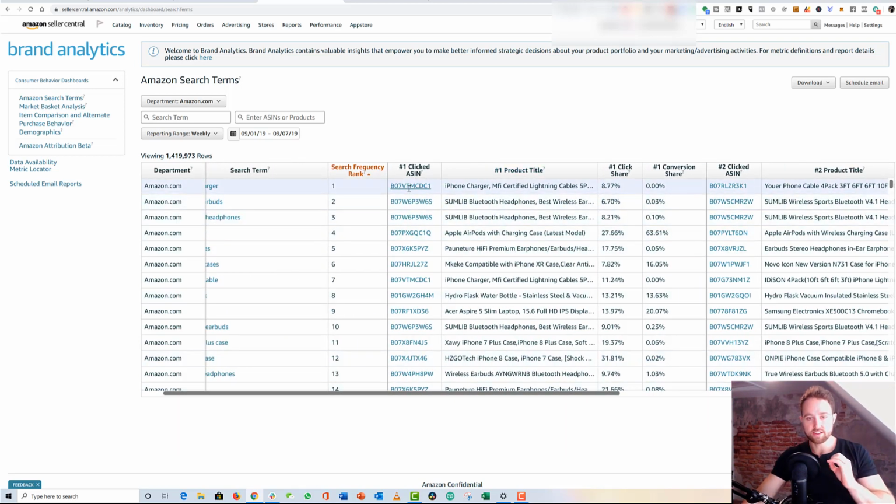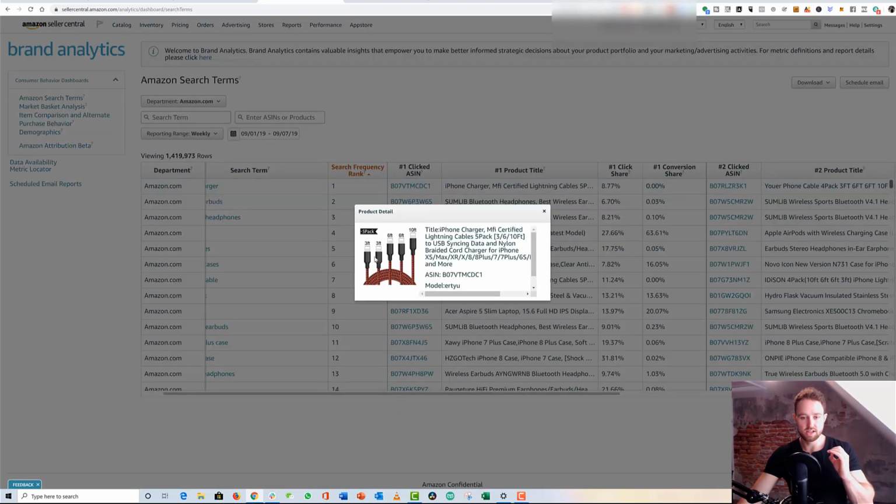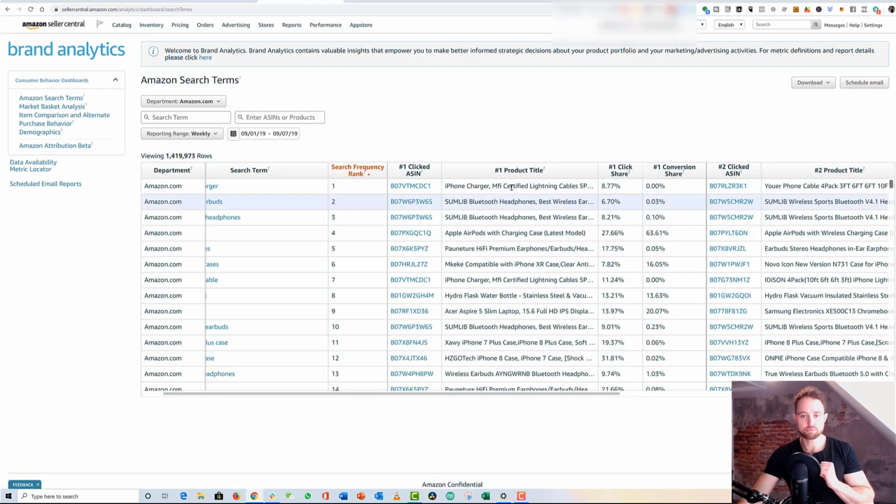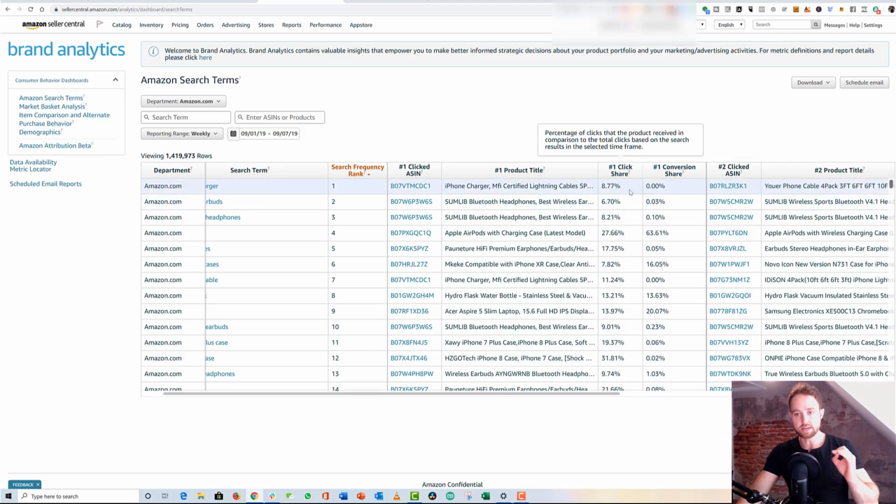First, you obviously get that ASIN, which you can click through to. You can notice here, if I click on this, it's going to bring this product up, and then I can view the Amazon product page as well and jump straight to that. Secondly, you're going to get a product title, which is their title. And then much more importantly, you get these 2 columns, which are critical. Number 1 is click share percentage.